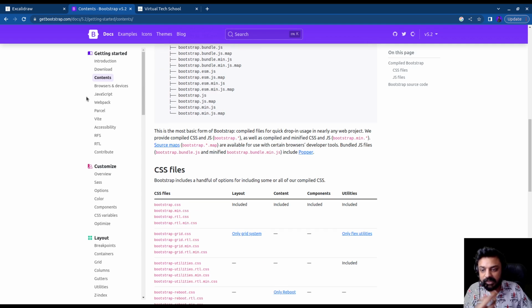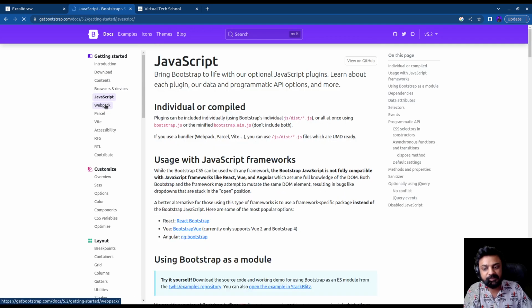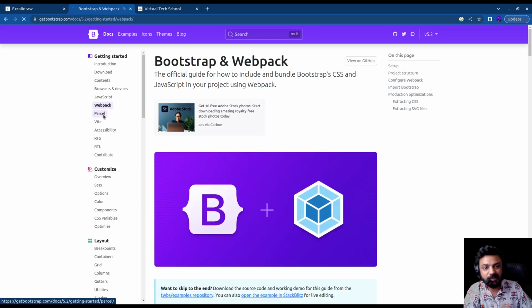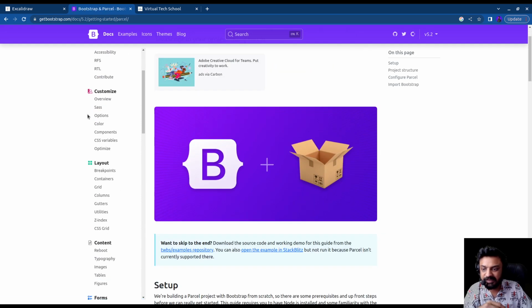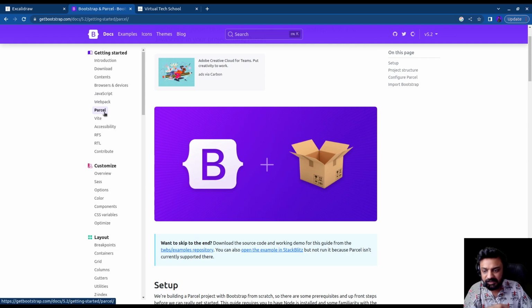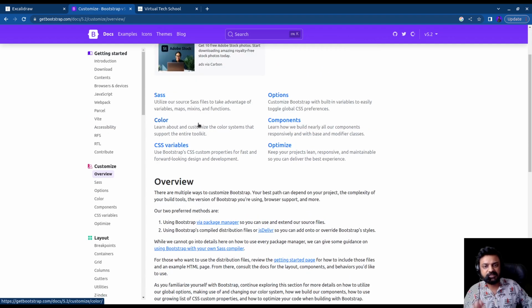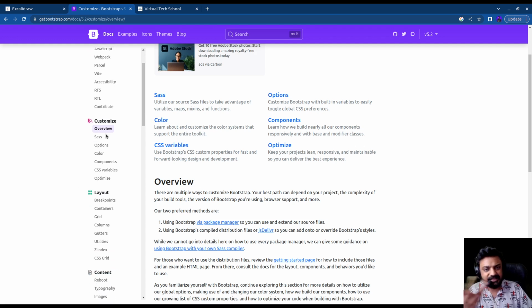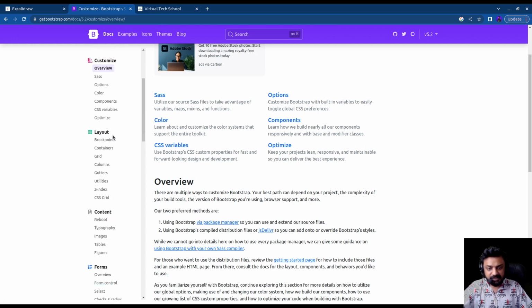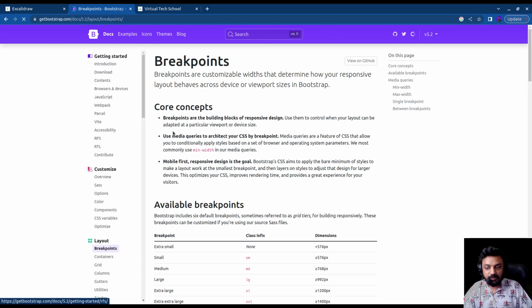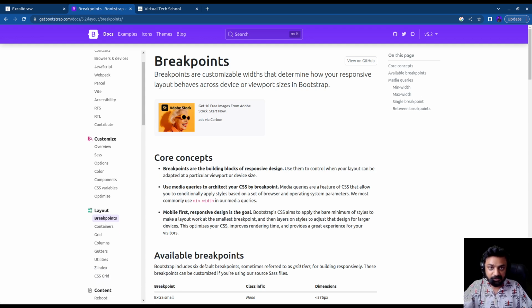And they also have a few things regarding JavaScript, webpacks, parcel. But if you're a beginner, then you don't have to worry about all of that. They also have a few things for customizations as well, how you can customize using Sass, change some options, colors, CSS variables, whatever it is, right? Optimization and things. So again, this is something that you don't have to worry about as a beginner. Let's move directly to layout, right?